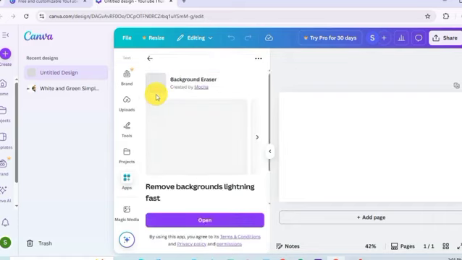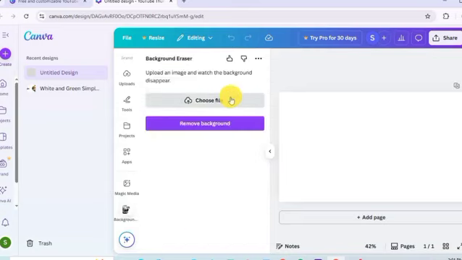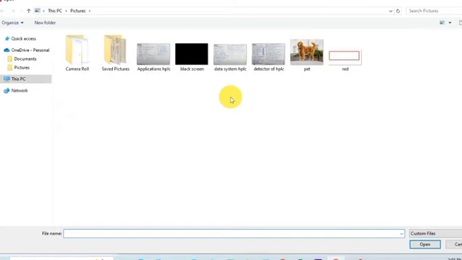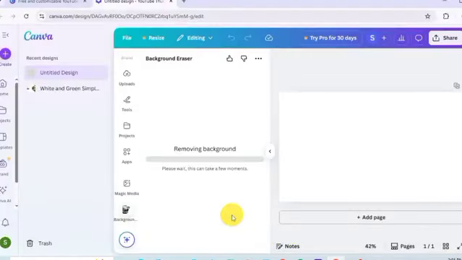Click on the first icon and then hit Open. Now click Choose File and upload an image from your PC. Select the image you want to use and click Open. Then click on Remove Background.